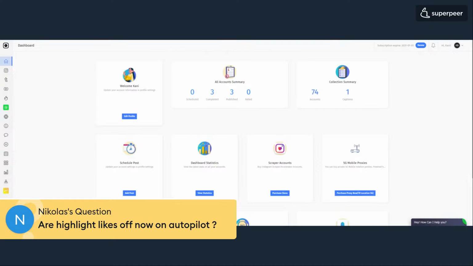Are highlight likes off? No, on autopilot. No, because it's not very sensitive right now. The problem is most functions are sensitive right now for some accounts, and we are just trying to bypass all of them. But for highlight, we are now using a little bit more delay than before, because scraping this type of data is creating some problems on accounts.